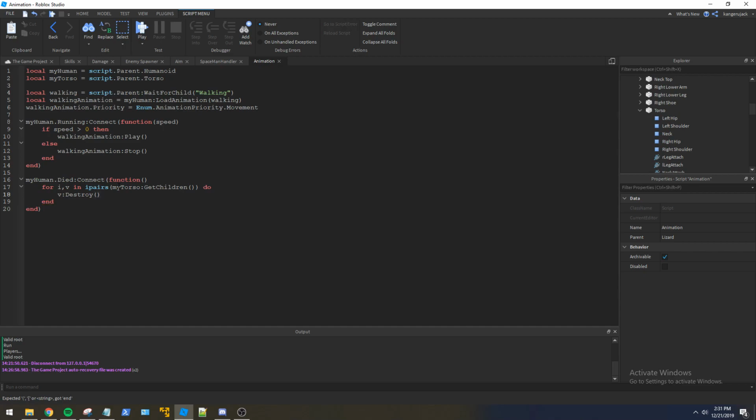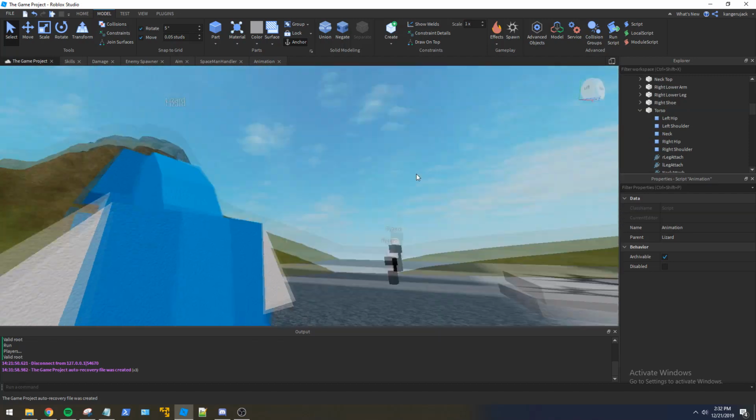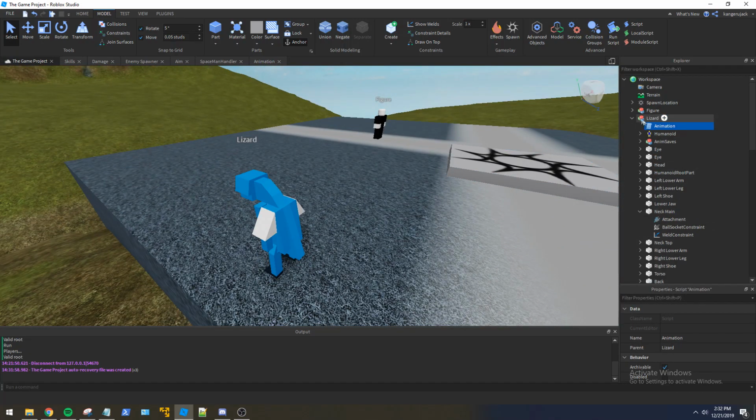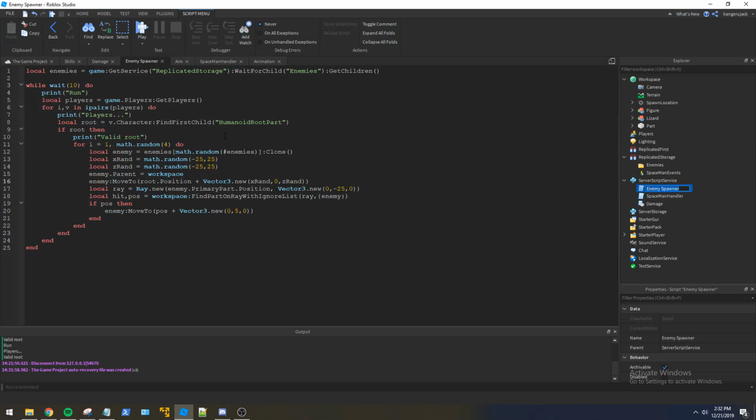Actually, speaking of get children, people were freaking out. Well, not freaking out, but they were telling me not to do the thing with the players in the get children. Where is it? What script was I in? It was like enemy spawner, I think. I used get children somewhere. No, I didn't. No, I fixed it.